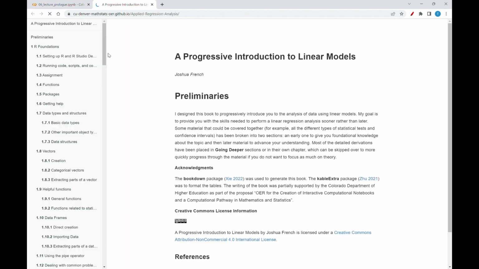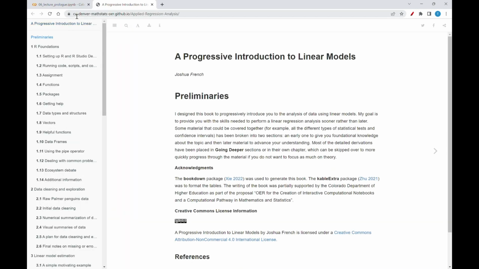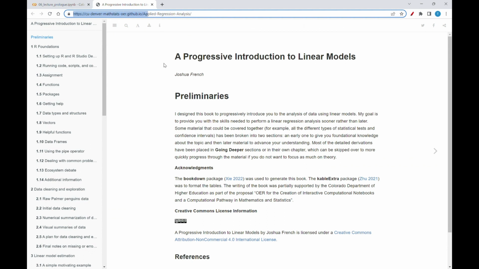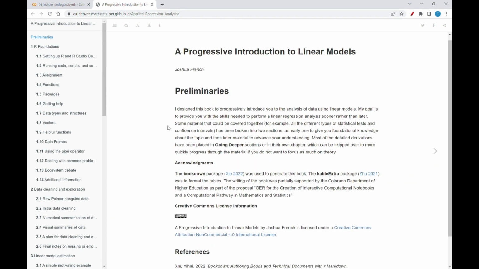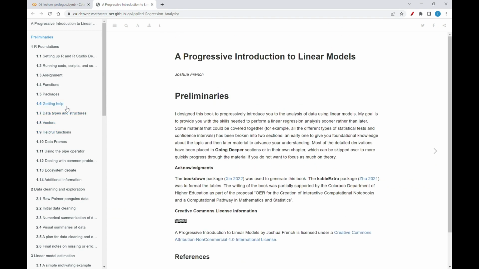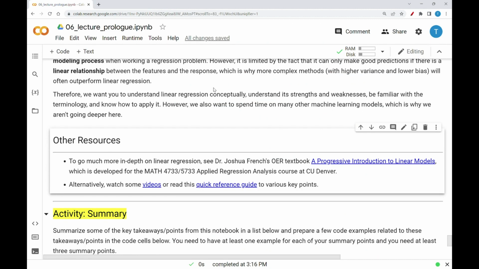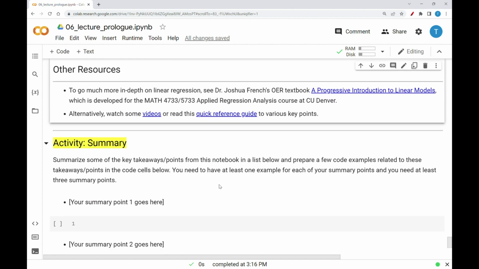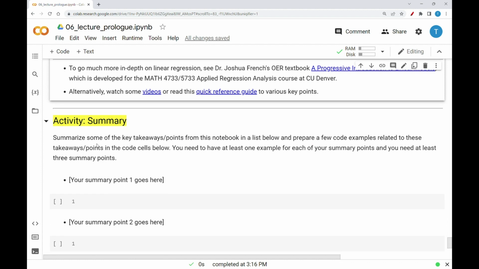If you click on this, it goes to our GitHub organization set up for our OER project, and it's a nice open textbook, and he shows a lot of things. It's using the R language, so that's a great place to start. It's a fairly advanced class, a 4/5000 level class, taught regularly here at CU Denver. There are also some videos I linked to, or a quick reference guide that you could look at. And again, don't forget to do your summary activity.